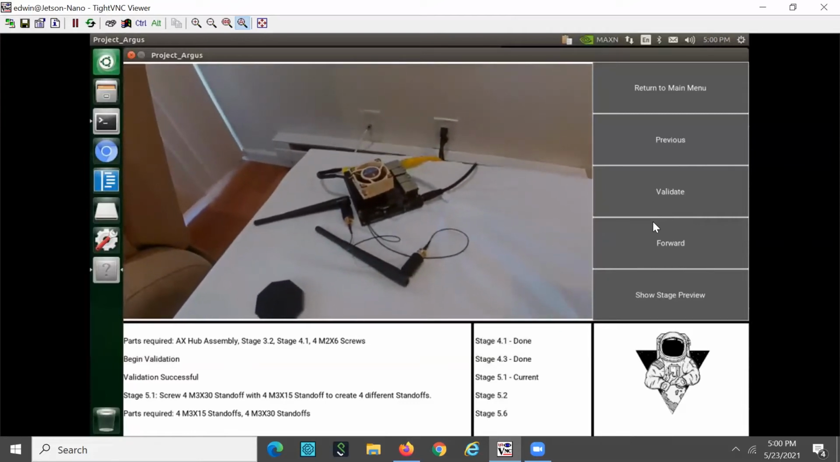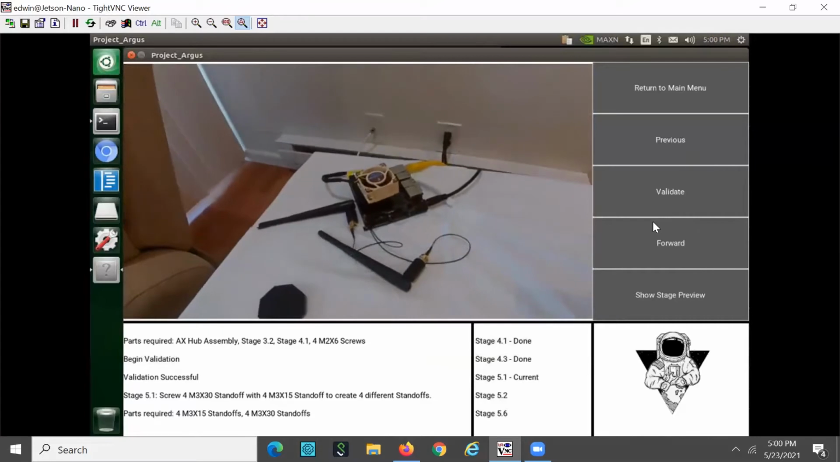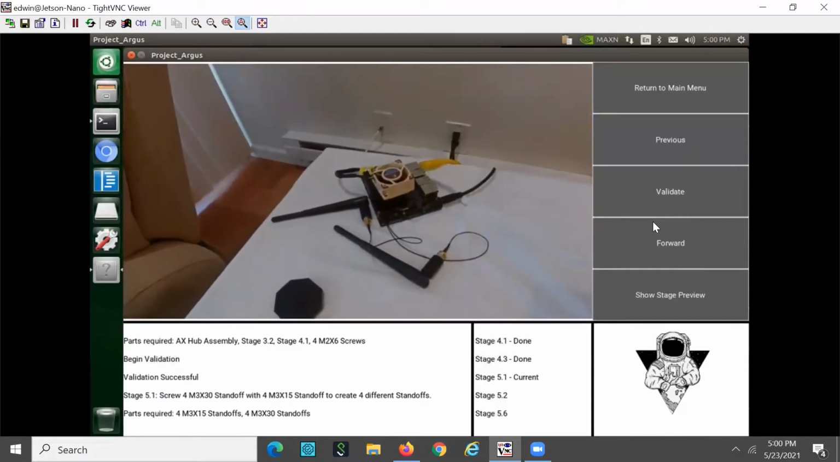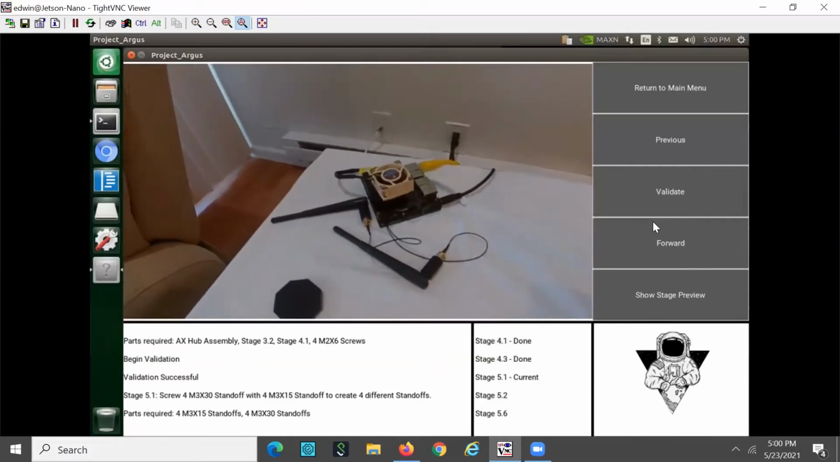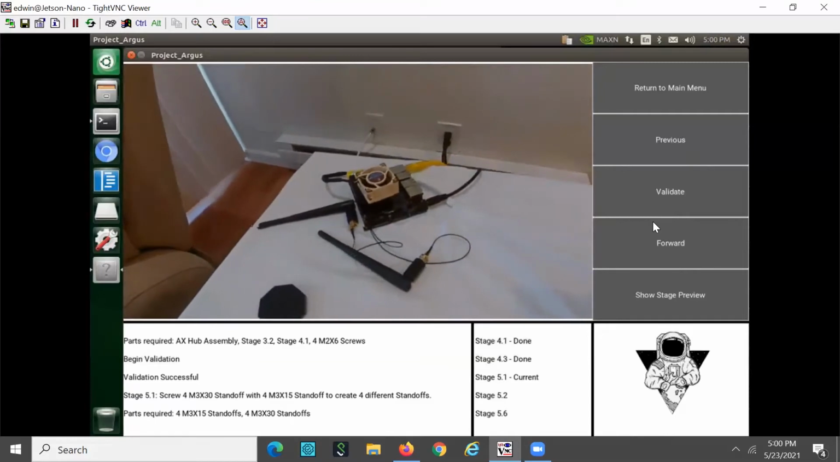Validate checks to see if the assembled stage is on the screen. If it is, it moves on to the next step, otherwise it stays on the current step. Forward sends the user forward one instruction. Show stage preview shows a preview of what the assembled stage is supposed to look like. This feature will be shown later.